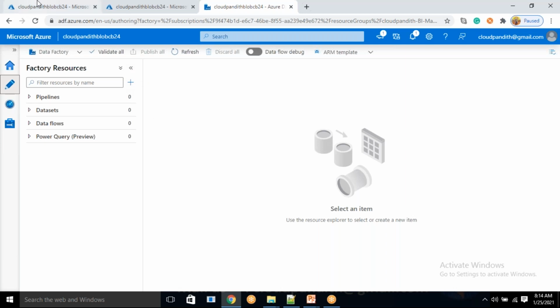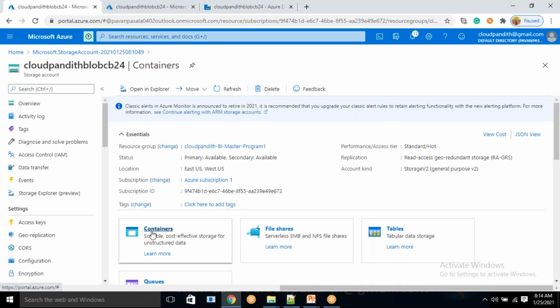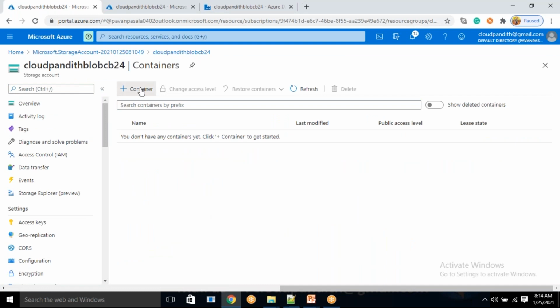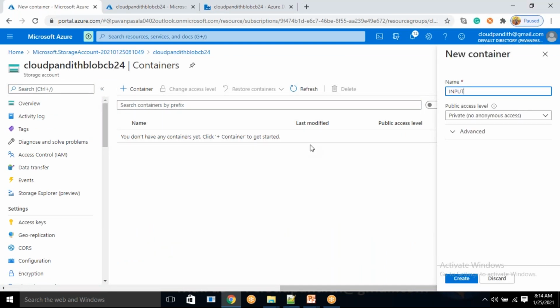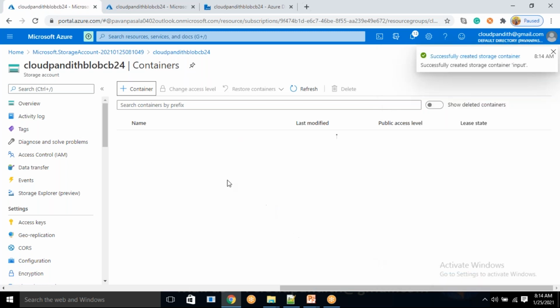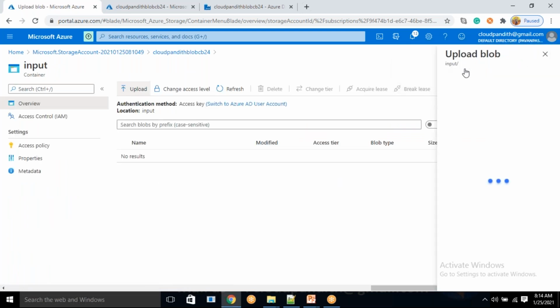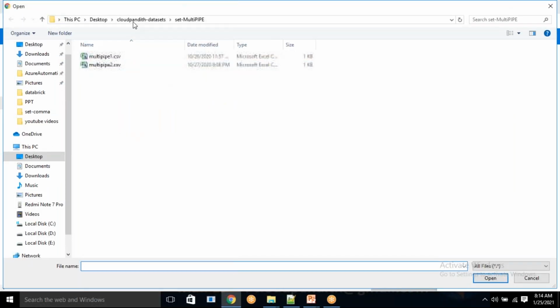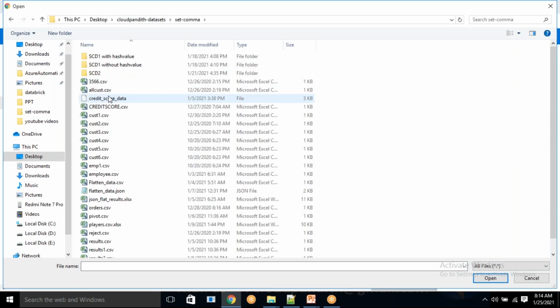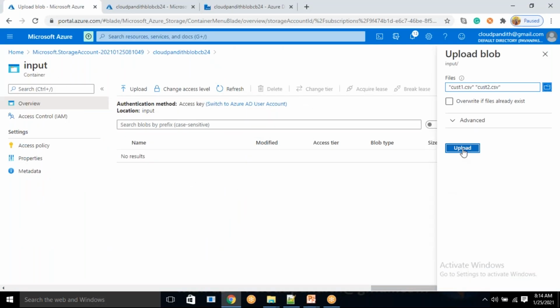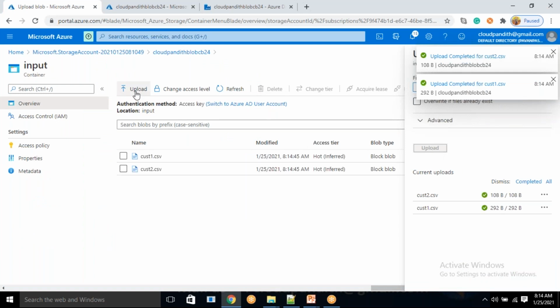Before I create the pipeline, let's go inside this container. Let's click on the container. This is the input container I'm creating. Inside this input container, I may have different types of files. Let's see what different types of files I will upload here. I may upload CSV files, let's say first two CSV files. Along with that, I will also upload some JSON files.